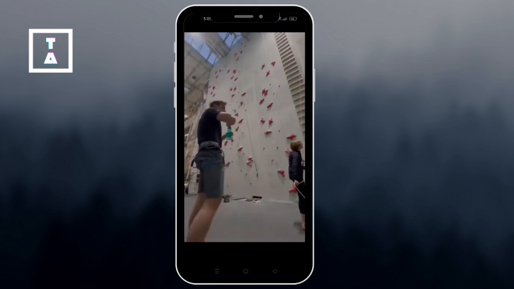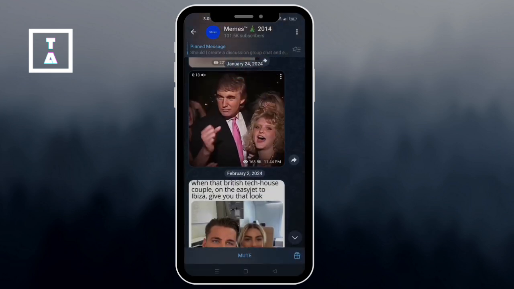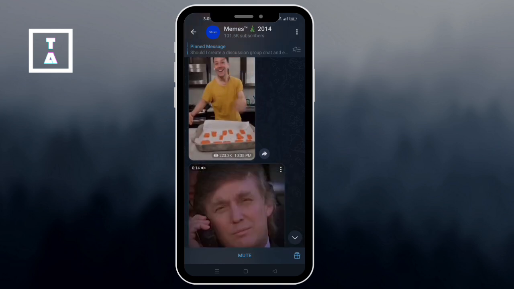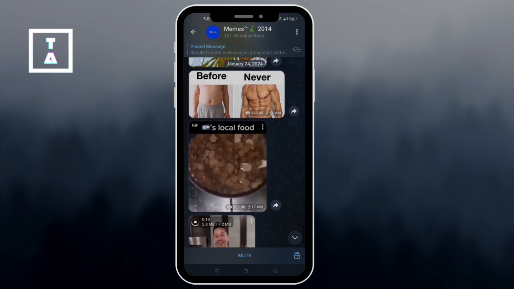Avoid these common mistakes. Don't click on shortened links. Avoid external drive links. And if it says open in your browser, it's not a Telegram hosted video.